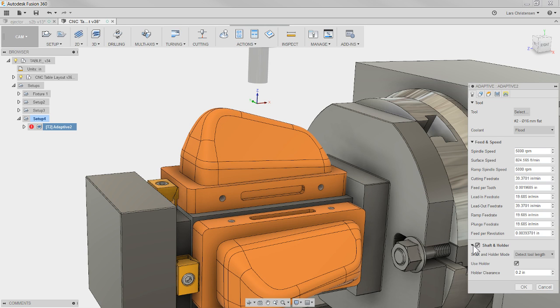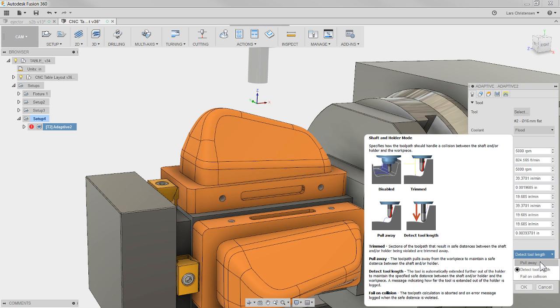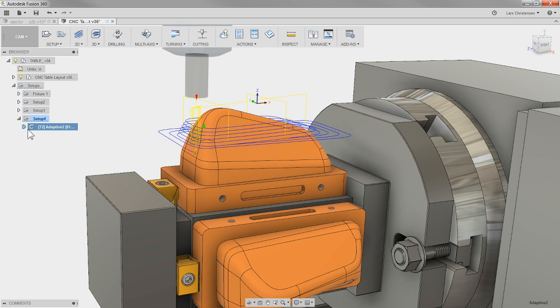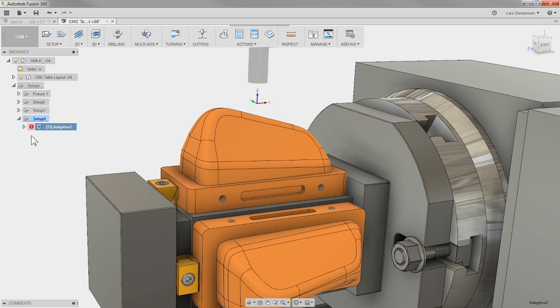I click on that, and you will see that I have a couple of different options. There's one called detect tool length. Then there's a nice little screen here that has been created. There's one called pull away and fail on collision. Fail on collision just means that if I check that and hit OK, it will start calculating, but then it will actually fail and just give you the red dot saying there's no toolpath in here, it failed. So that's decent.